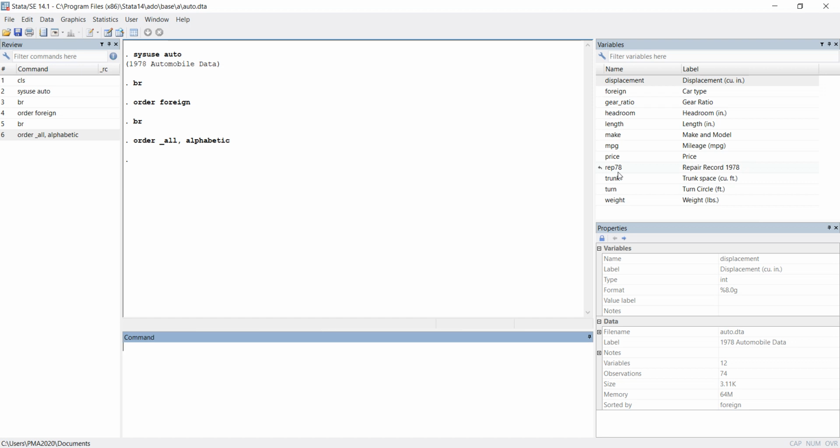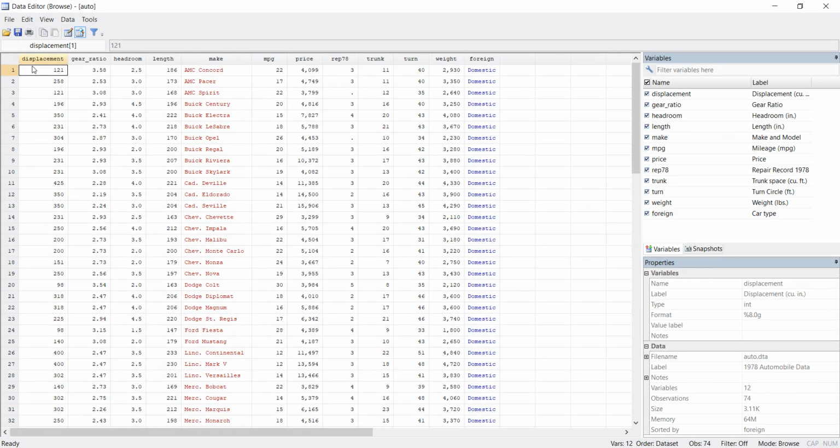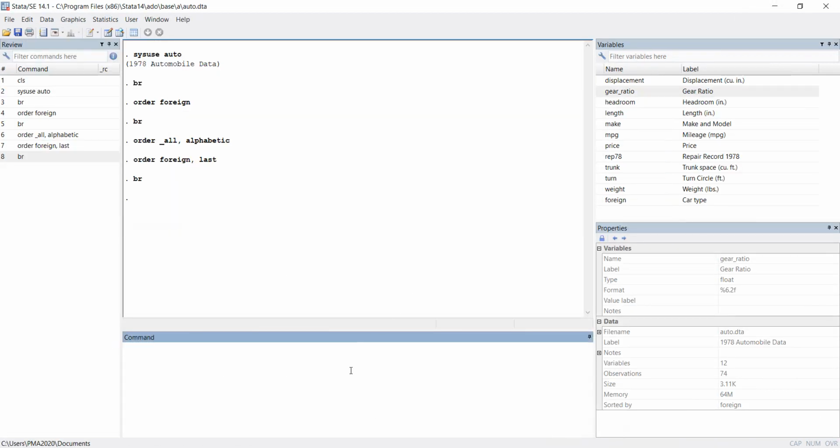Suppose now I want to see foreign again in the last position. How can I do that? It's very simple. Order is the command, then foreign, and I want it in the last. If I browse, everything is here in sorted order, however foreign is at the end, because I gave the command to go last. So these are things we can do with the help of this.